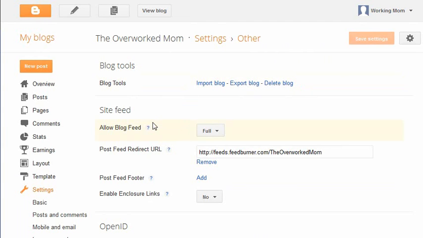Feeds are simply a way to syndicate your content. People can subscribe to your feed, and they'll get updates when you publish fresh content. My blog feed is under FeedBurner, so I've set the FeedBurner feed URL here. This means that when people subscribe to my feed, they'll get emails of my latest posts from FeedBurner. You don't have to put your feed into FeedBurner. You can leave this blank, and your default feed will still run.